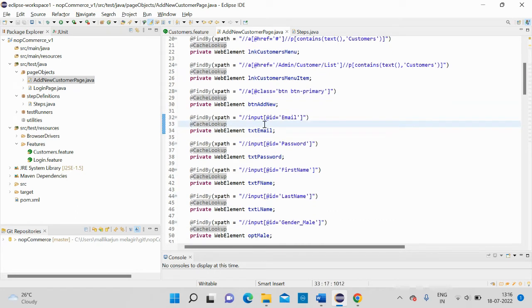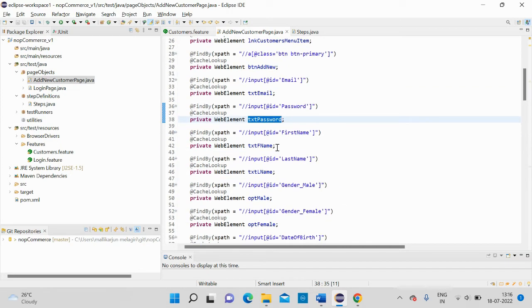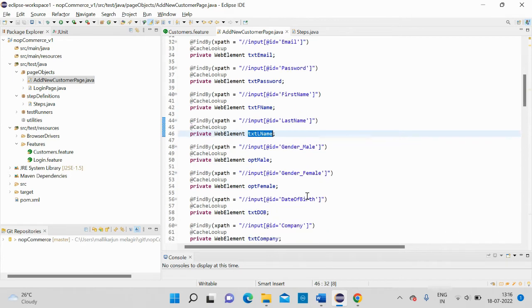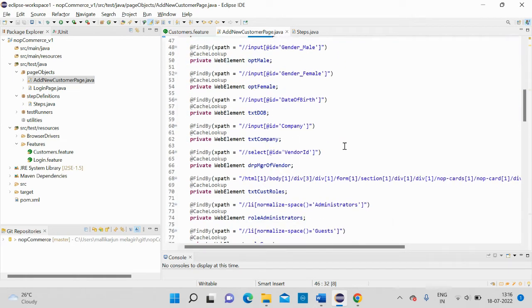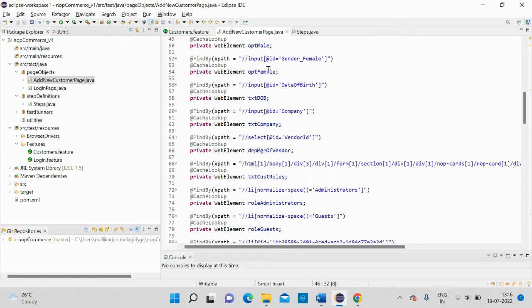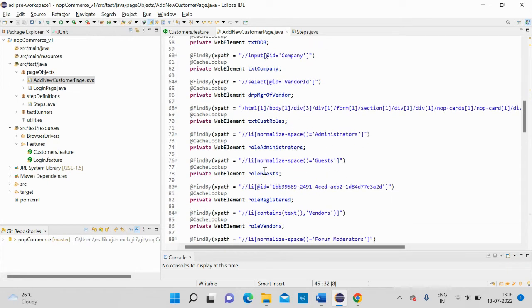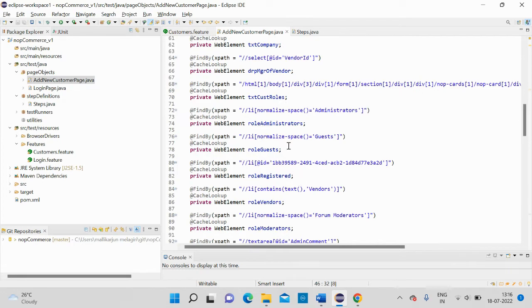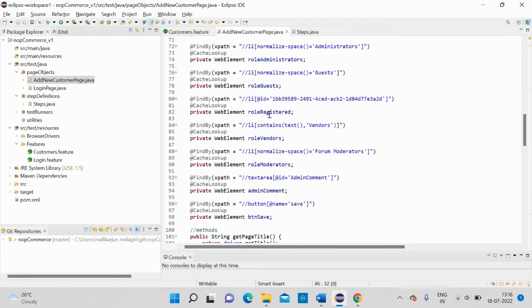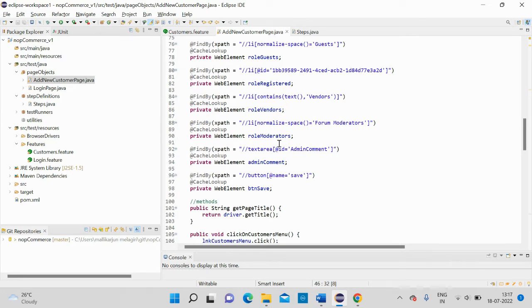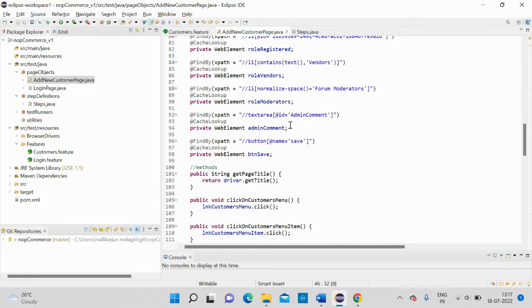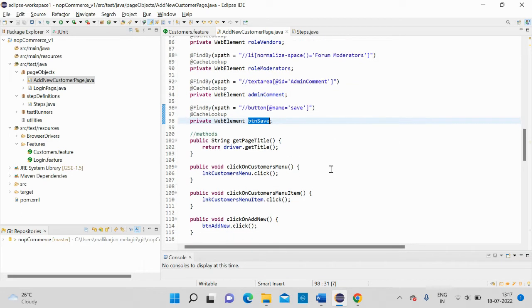And after that, the email text box that we have identified, and the password text box, first name, last name. Like that, all the elements which are present on the add customer page: the gender male female options, date of birth, company, manager of vendor, roles: administrators, guests, registered. These are the different roles which we can select from the drop down. That also we have identified. And the moderators, admin comment. There's a text box called admin comment, and there is a save button. All these elements we have identified.